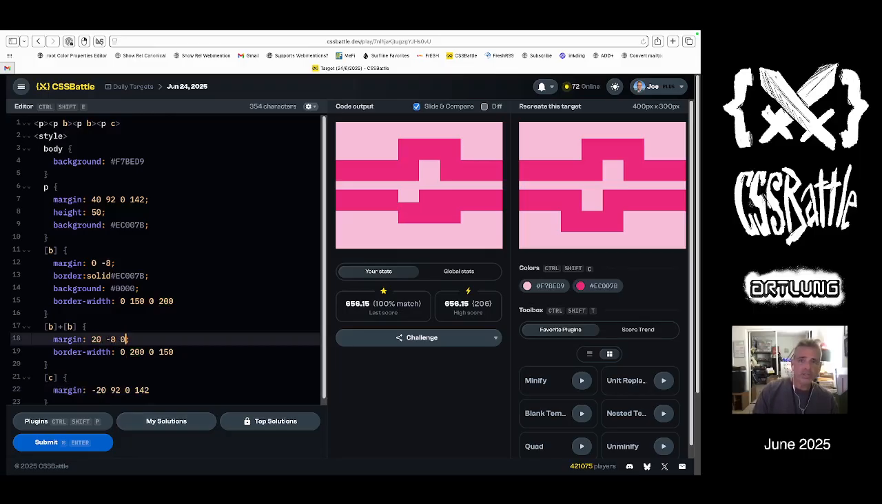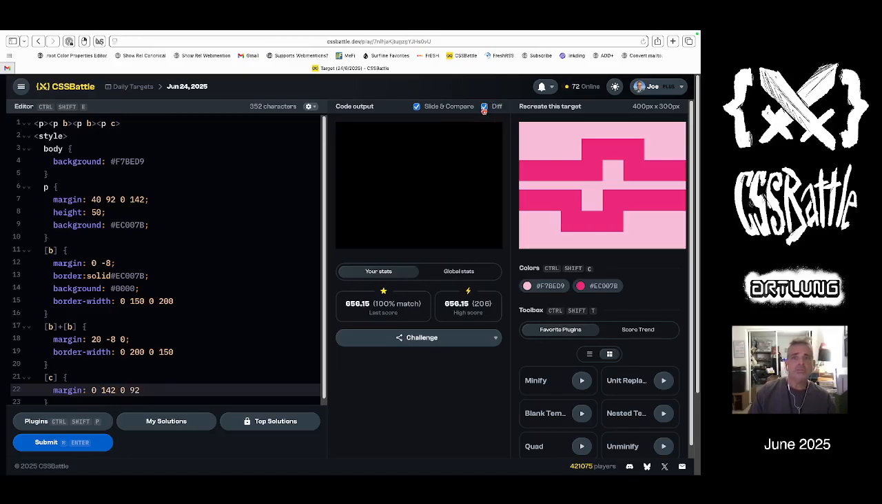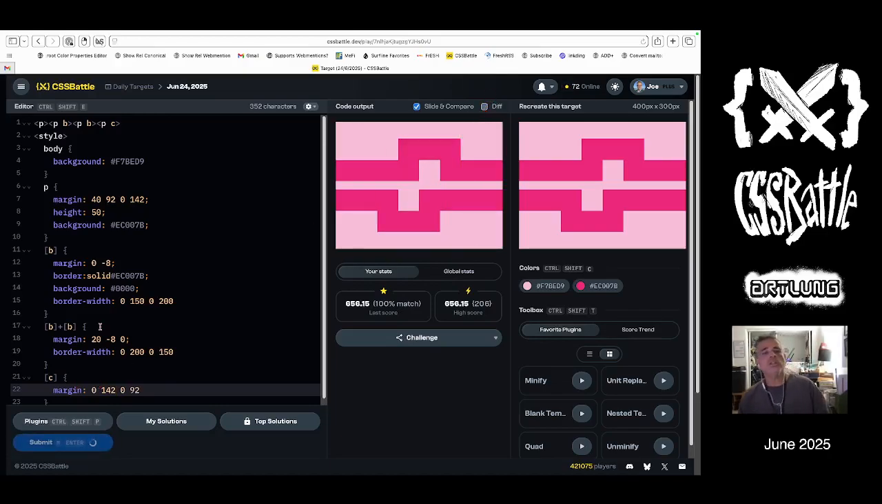I could also, can I set a 0 here? And then that number is going to be 40? No, 0. And then flop 92 and 142. Kind of a different way to do the same thing. I'm going to submit, make sure that's 100%. So, very different approach. This is the multiple element approach versus whatever I did to start with. I don't even remember what I did now.